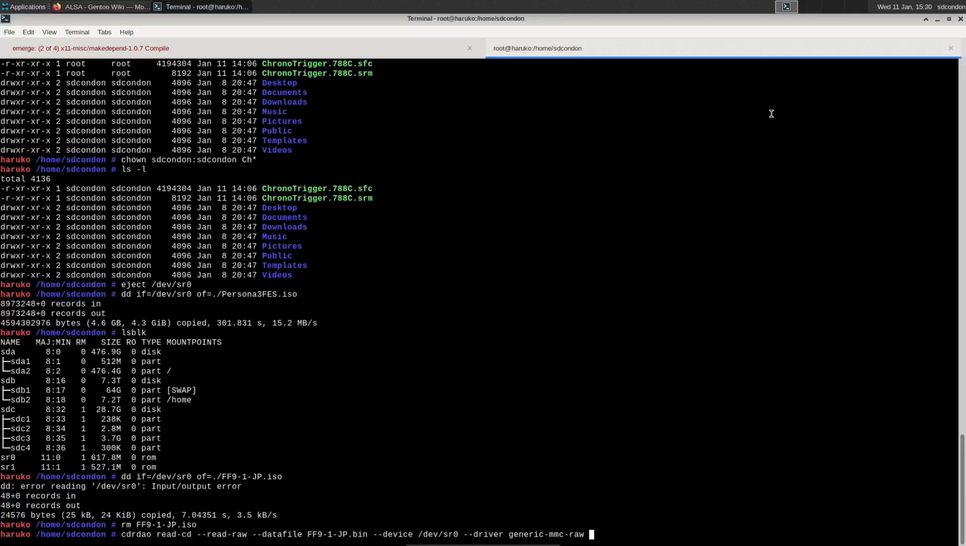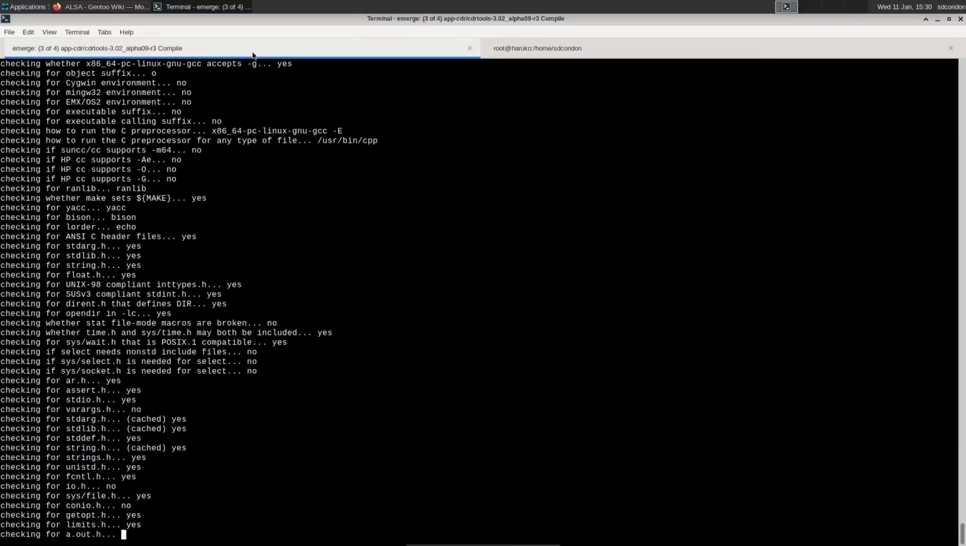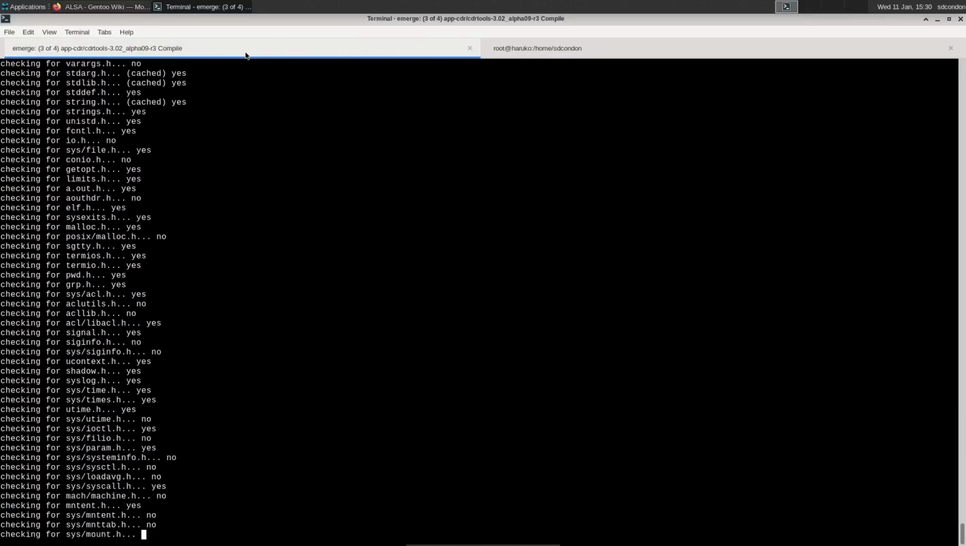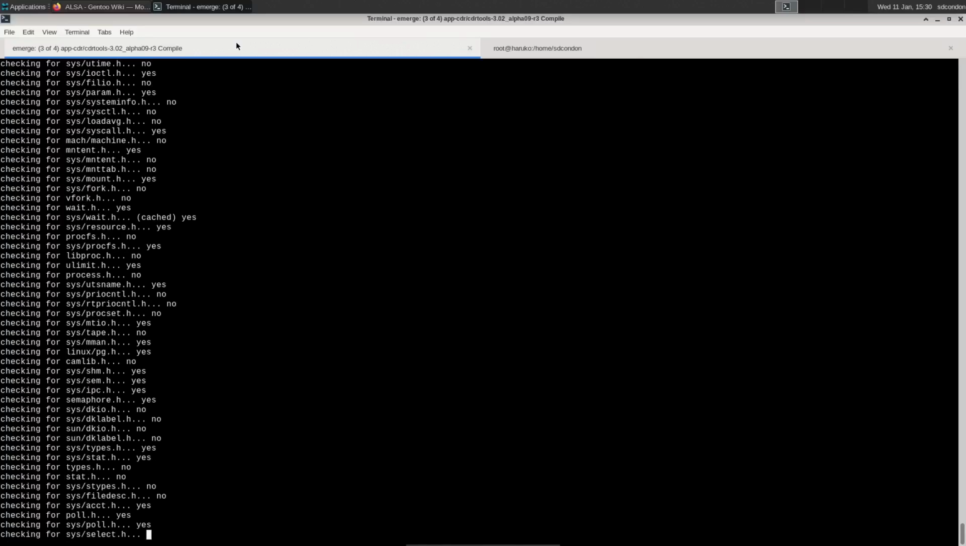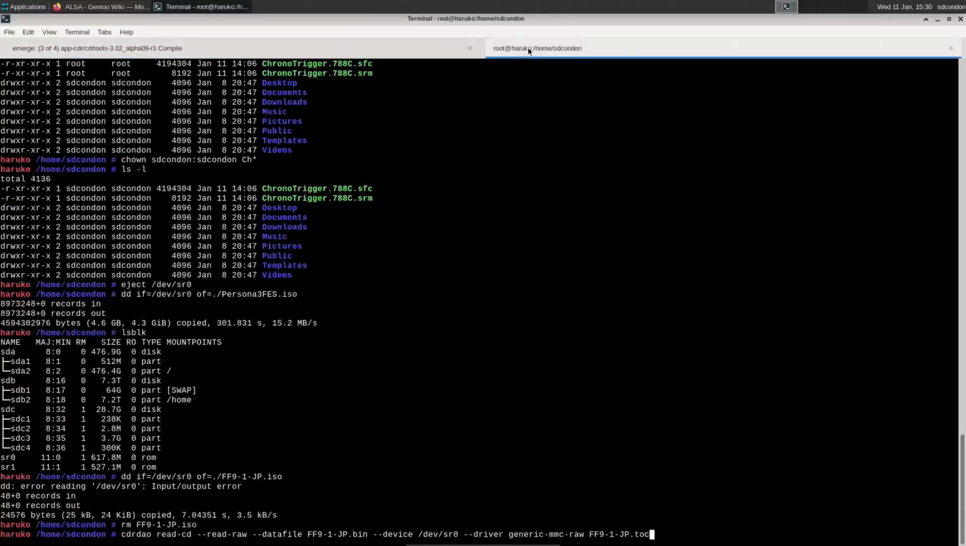And then you need to have it generate a table of contents file as well, so ff9-1-jp.toc. That's the command that we will need to run as soon as this thing completes. And that command will be able to properly rip the PlayStation 1 disc. What this does is it sets up this as the actual disk image, and this is the table of contents file.